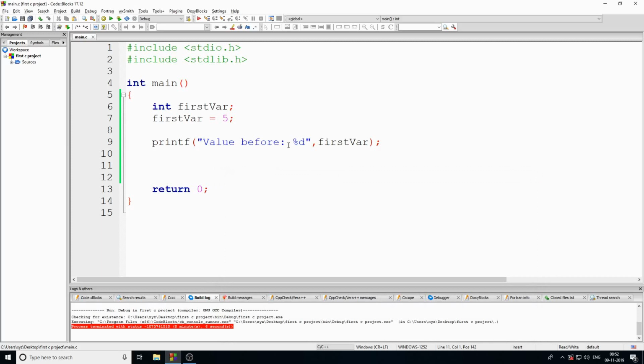Perfect. Now we can move on to the next step, and that is prompting the user to enter the new value. So: "please enter new value". It will prompt the user to enter a new value. Now we are free to use our scanf function. What does the scanf function do? It takes input from the user through the console window.